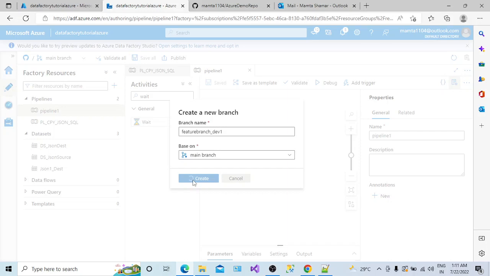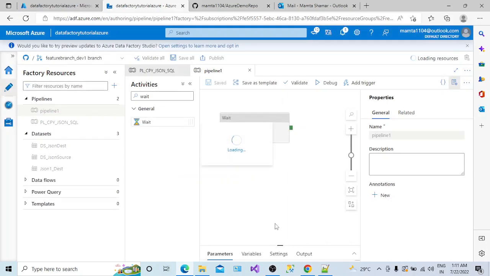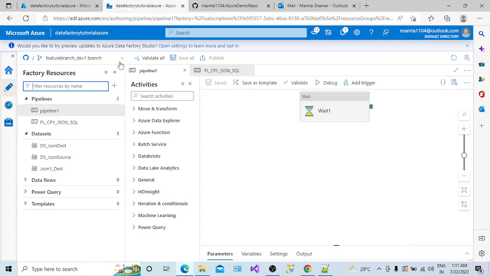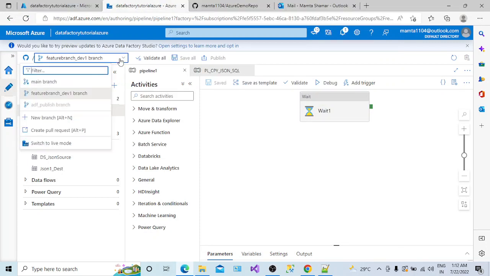So let me create a branch. Okay, feature branch dev 1, the name is exactly this. Now in my ADF, you see here, I have a collaboration branch, the main branch, and one feature branch where developer 1 is working. I have the main ADF live mode. This is the main, where the collaboration branch will publish to.